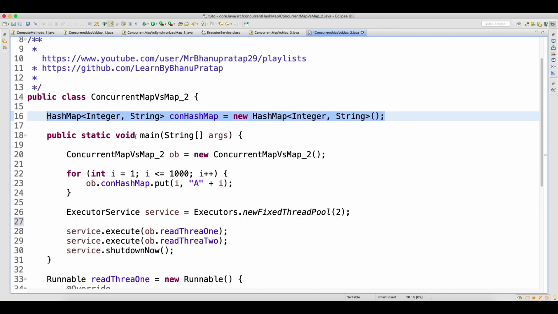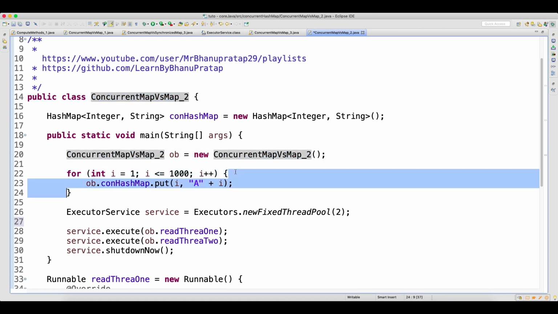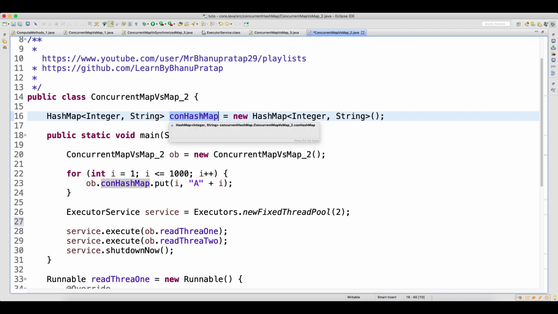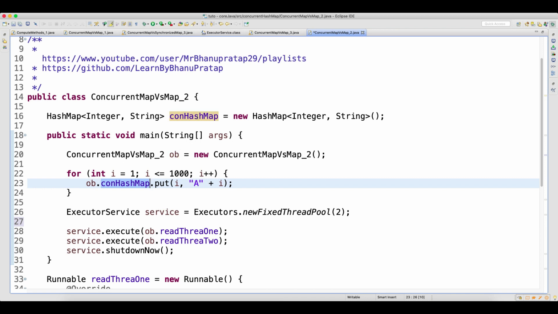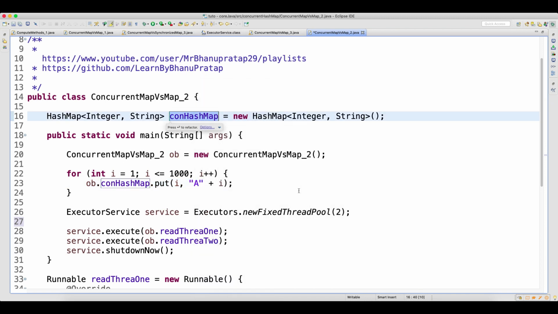Here in the second example we have a hash map. Here again I'm creating the object of the hash map. I have a main method and then I'm creating the object of the class, and this is the for loop. This is the reference in this class. So to access this hash map I have to create the object of this class because this is non-static, and then I have to do ob dot this hash map. Let me refactor this and rename it to hashMap.